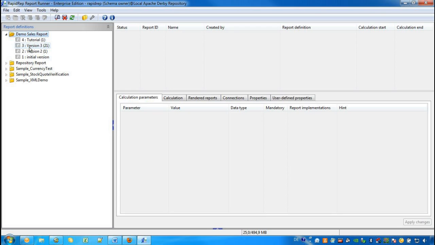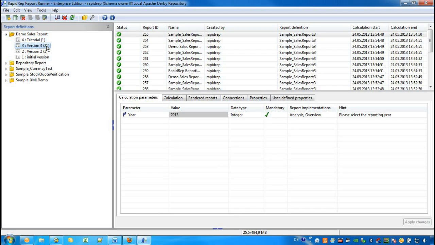The numbers in brackets behind each version indicates the number of reports which have been created based on that specific version. For example, we find 21 reports based on version 3 of this report definition, and if we click on that version, we see these 21 reports in the report list section, which opens on the right hand side. And if we now click on one of the reports, we find the details for this report organized in a couple of tabs.